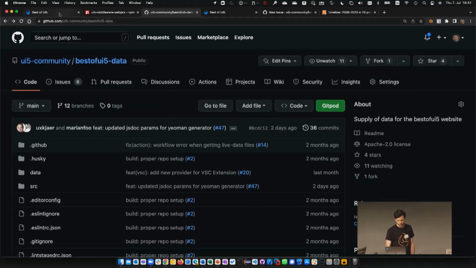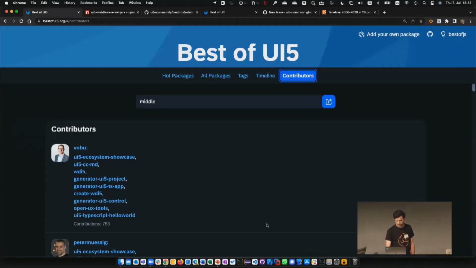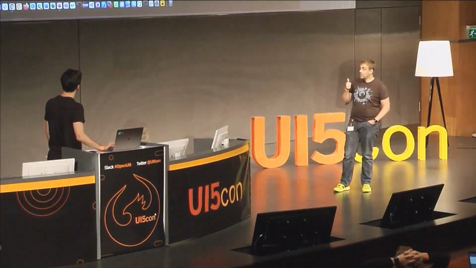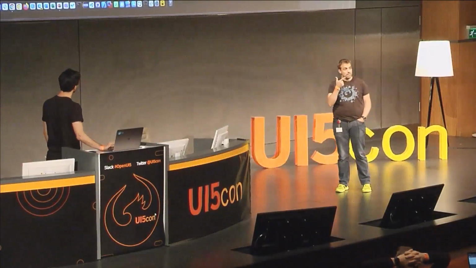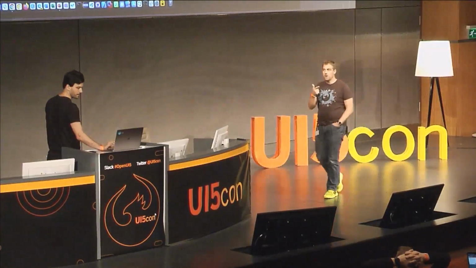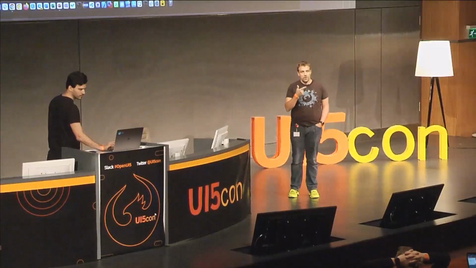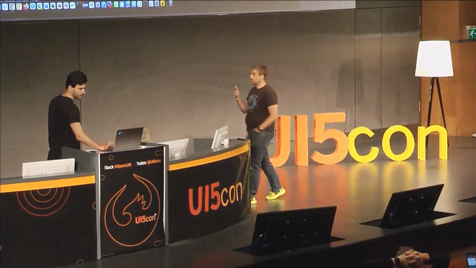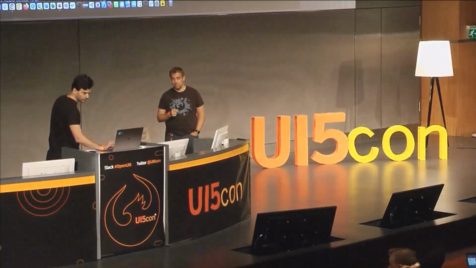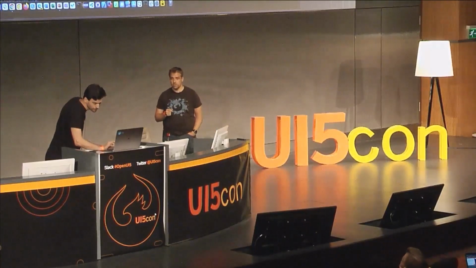Just to add briefly, because of the setup, you didn't mention so far in detail. We built it in a way that there are two repositories, the Best of UI5 website and the Best of UI5 data. Both can be found on GitHub, in the UI5 community organization. Besides that, we also want to give a little bit of an outlook, and we need to go back to the slides.